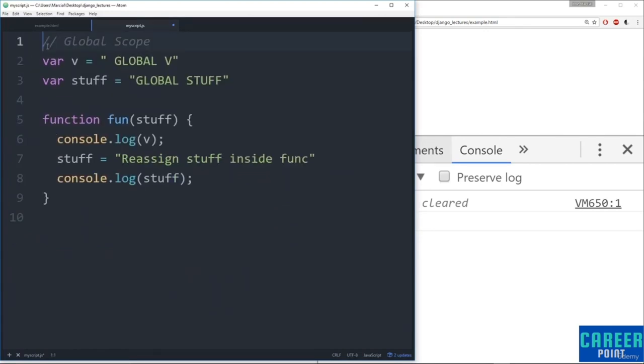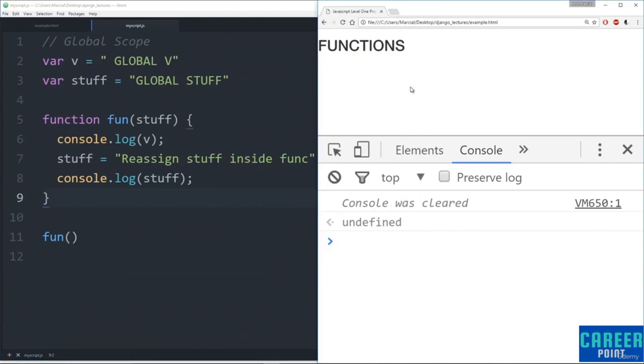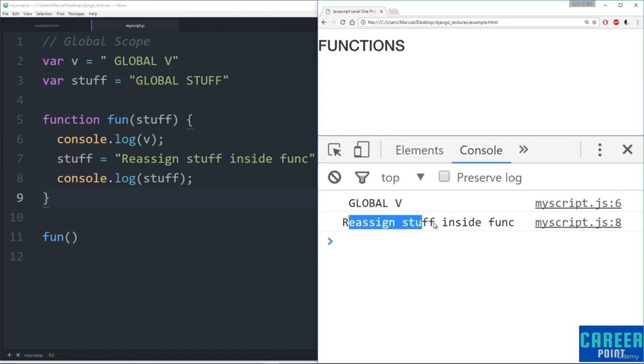Okay, before we actually run this, let's break down what's happening here. I have two variables defined outside of any function. Then I'm calling function fun. I have stuff as a parameter, but note I never actually am going to call stuff. I'm just going to do this in fun. And then I'm going to say console log v. I never define v inside the function. It's only defined up here. I will reassign stuff only inside the function. And then I will say console log stuff. Let's save this and run it in our browser. So refresh, and I get this: global v, reassign stuff inside function.